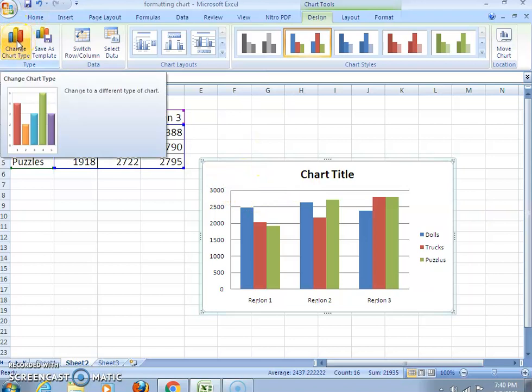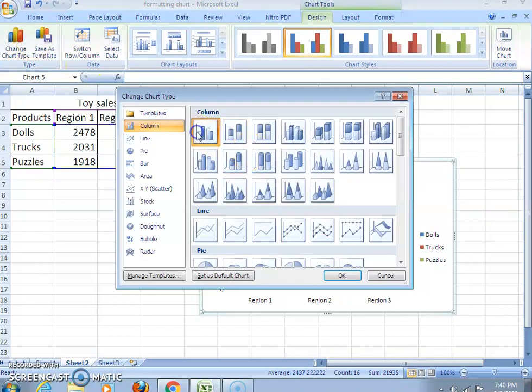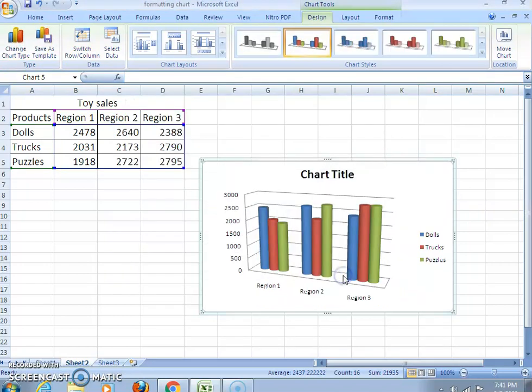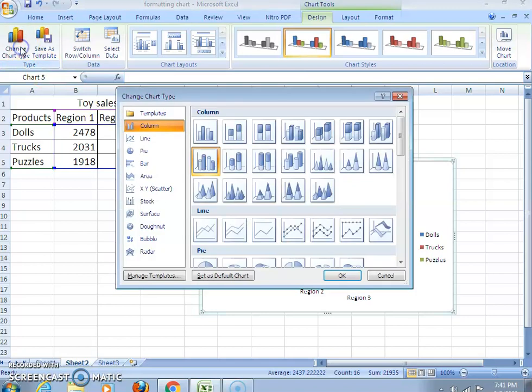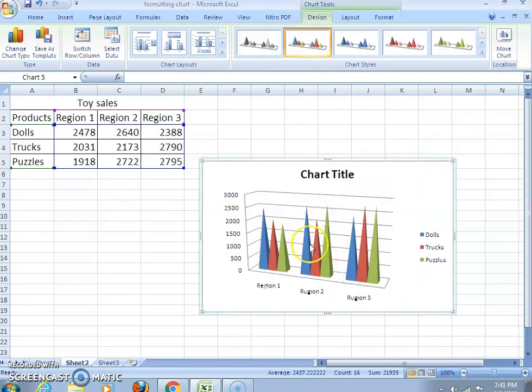Next, you can use change chart type. See here, a dialog box is available. From this, you select the required chart. You see these different styles, different types of chart you can see here. Likewise, you can select the different type of chart. Okay, so in this way you can apply different types of charts to data.